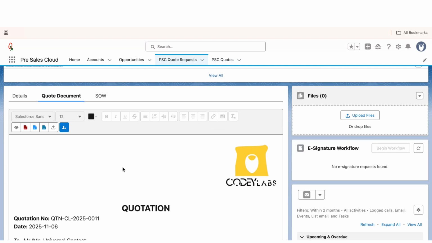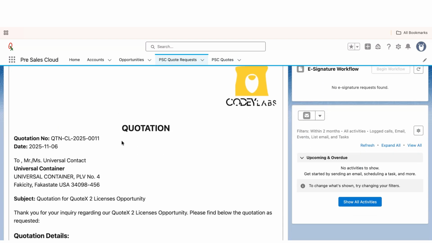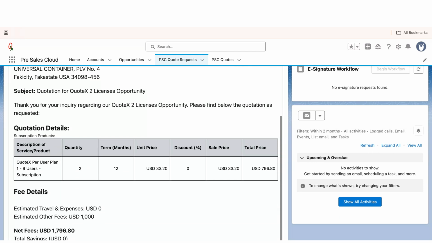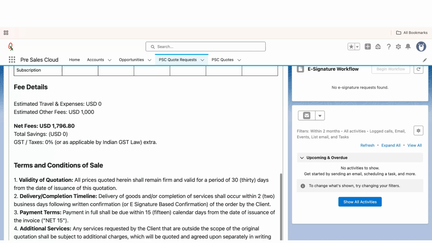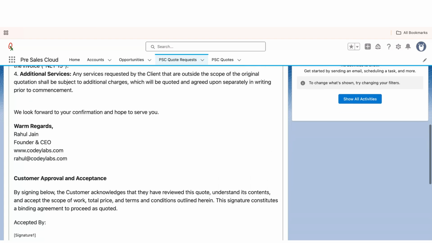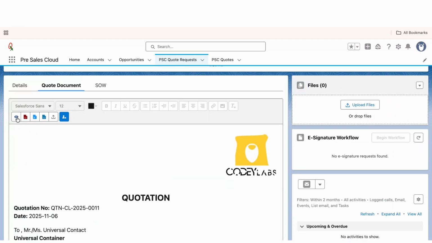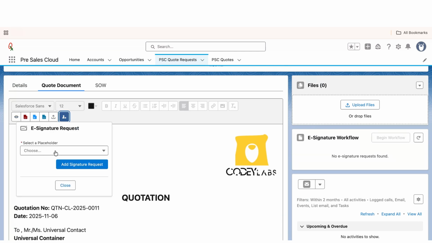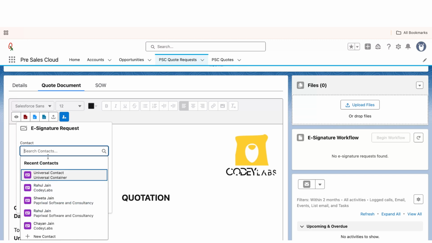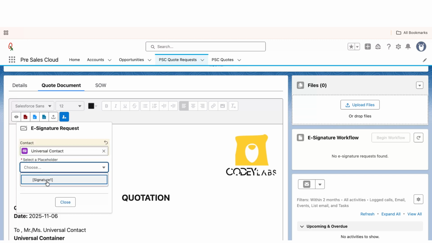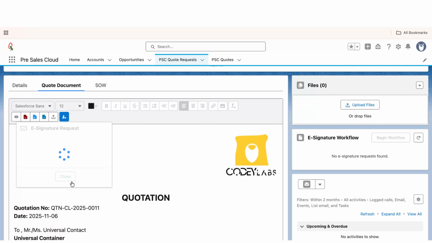So this is where the DRTE comes in, and it automatically generates the document for us from the template that we have defined. Okay, so this looks good, and we are ready to send this quote to the customer. All right, so the customer is Universal Contact, and we just quickly send this.